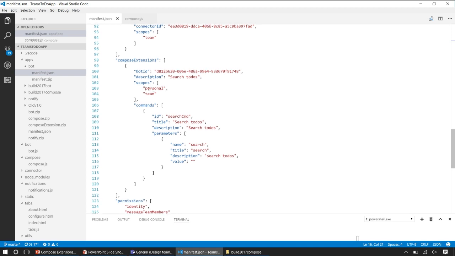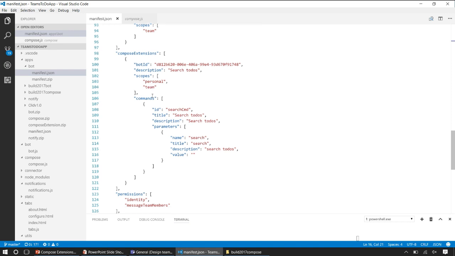We also have some additional metadata, such as what scopes this is available in, personal and team, which you're already familiar with from the other videos. Additionally, we define the set of commands. In this example, being fairly simple, we just have a single command, which is to search your tasks, given that it's a task management app that we've seen from previous videos. It also just has a single simple parameter. You can put in some keywords. And this declares the overall functionality and the structure of your Compose extension when it shows up in the Teams UI.